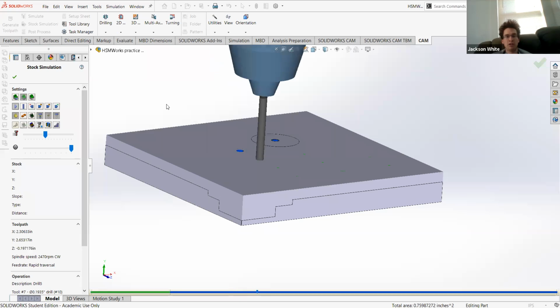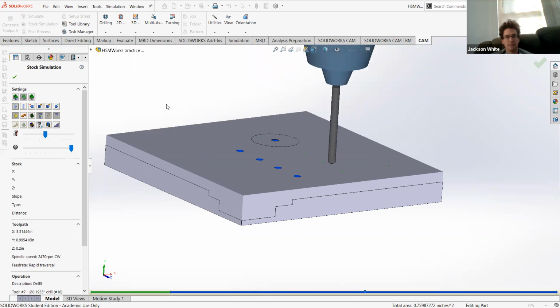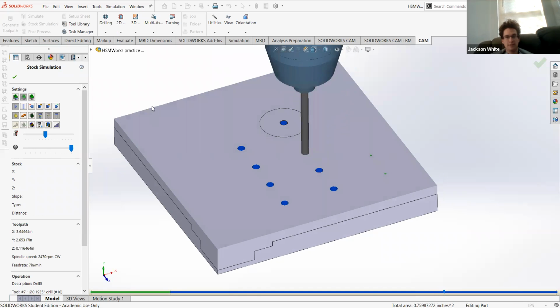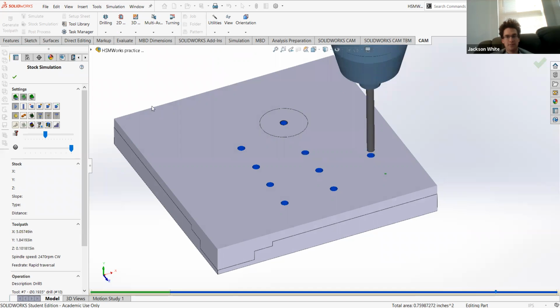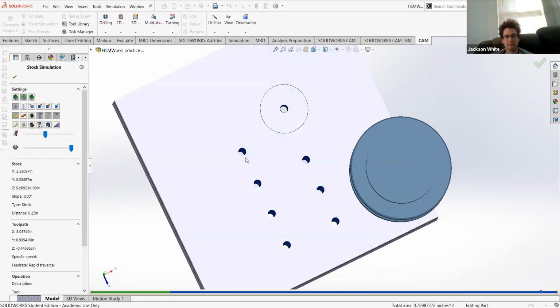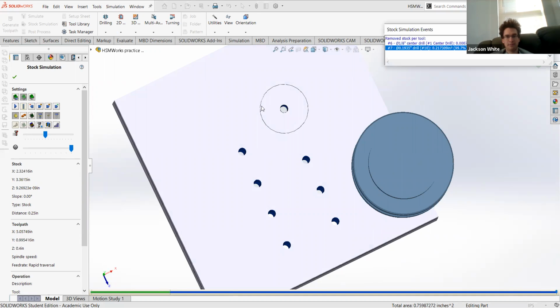So there's your plunge drilling right there. And it should get all of those holes. And they'll go all the way through the bottom. So there you go.